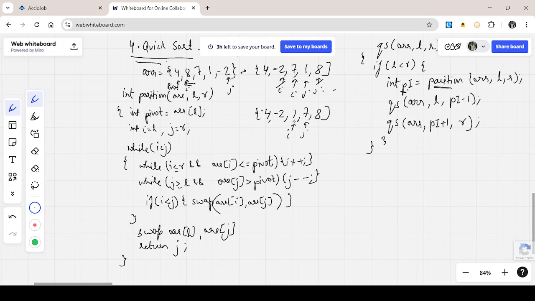Now this element is smaller than pivot, so we will increment I, it will be here. Now this element is greater than pivot, so we will stop the I loop. Now we will run the j loop. This element is greater than pivot, so we will move j here. This element is smaller, so we will stop. So this condition will become false, so we will not swap because now I is not less than j. I is greater than j, right?